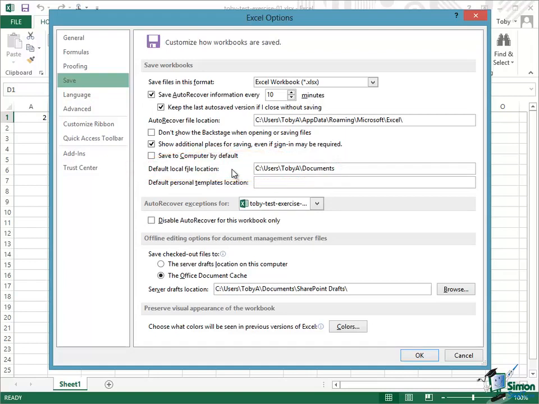Now on a Windows PC, this is Windows 8 remember, the default locations tend to be your Documents folder within your user area on the C drive. So in my case that location is C, Users, Toby, Documents. You can set that to anything you like really, provided you have access to it. So if you set that here, then every time you come to save a new workbook, it'll go straight to that folder, probably save you a little bit of hunting around. So that's a useful thing to set as well.